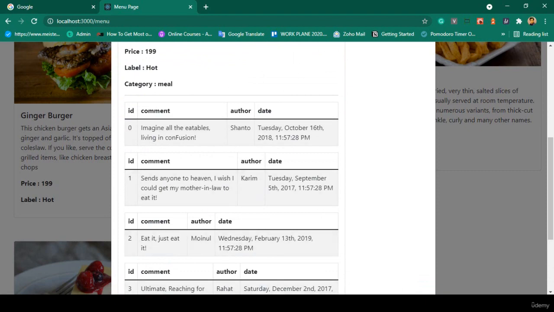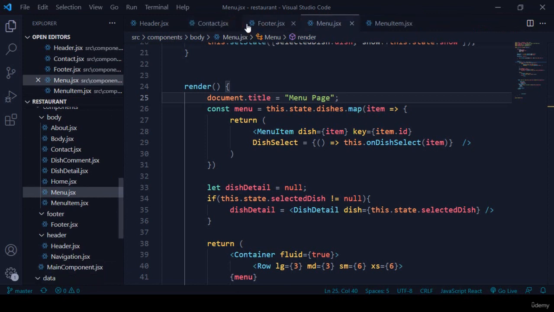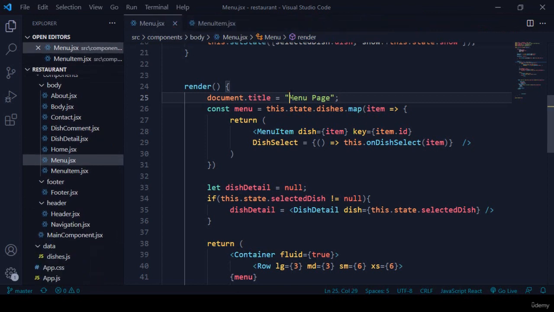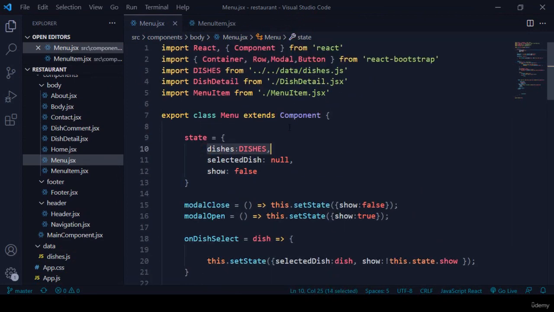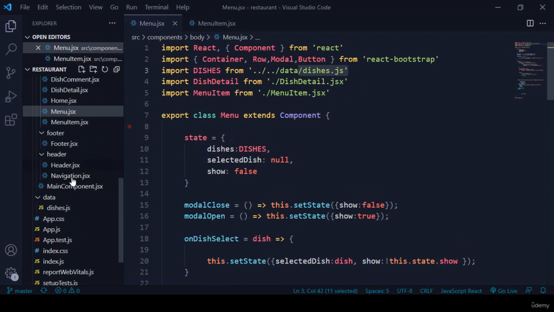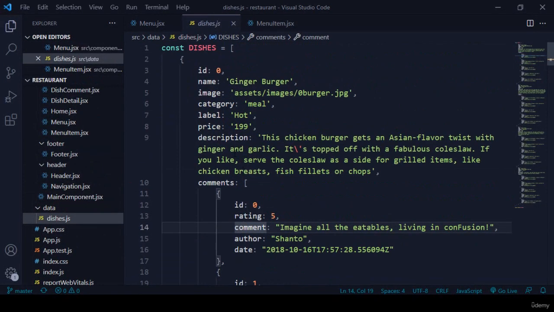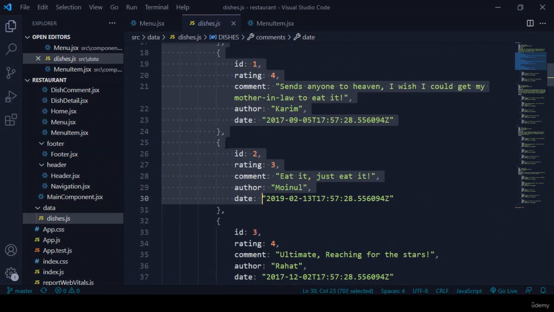Before, if you go to our file, I close everything, then that will be easier for you. That is our menu. In this menu, before, I got all the dishes from one file, dishes.js, right? If you go to that data, that is all of our data. In this data there is an ID, and this ID relates to all those comments, right? So here I simply displayed these comments.